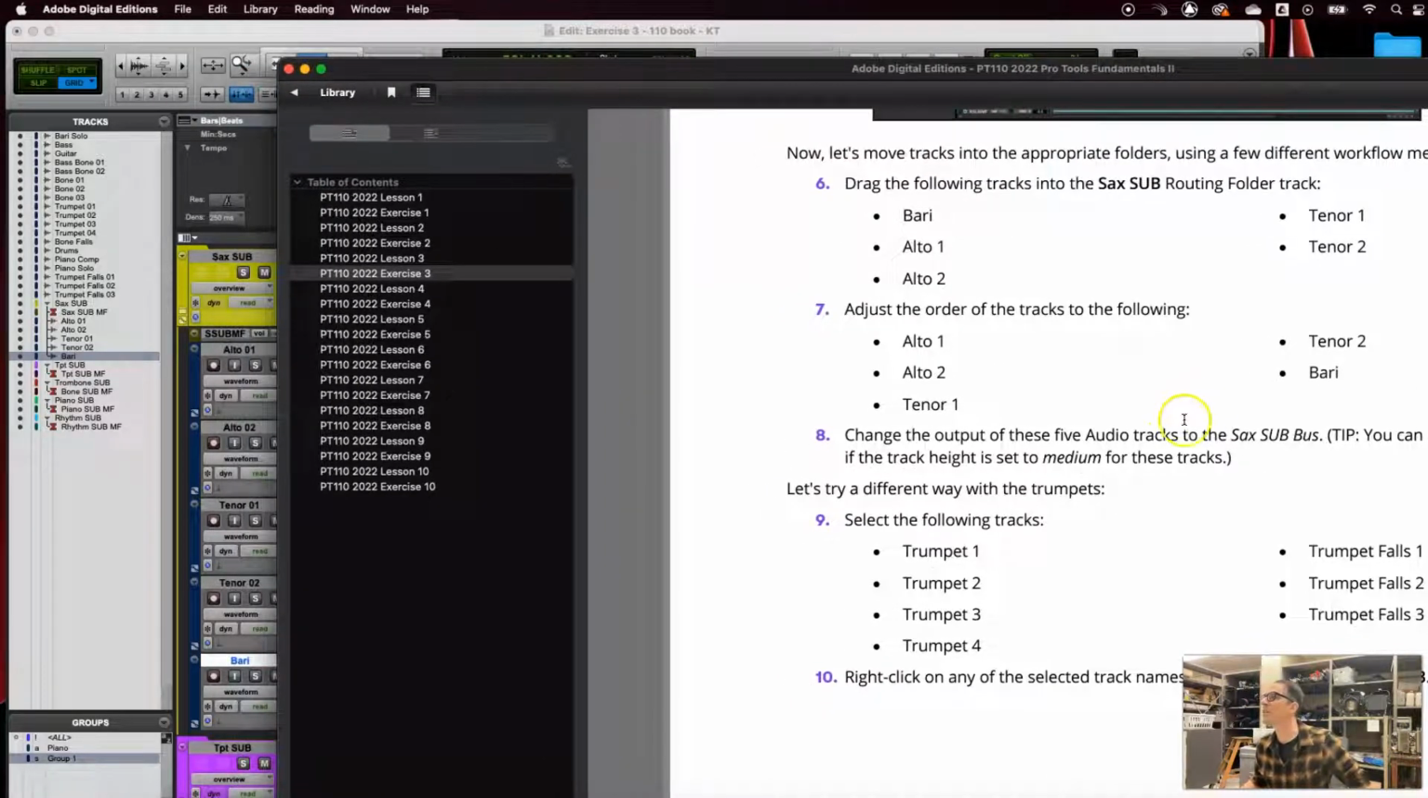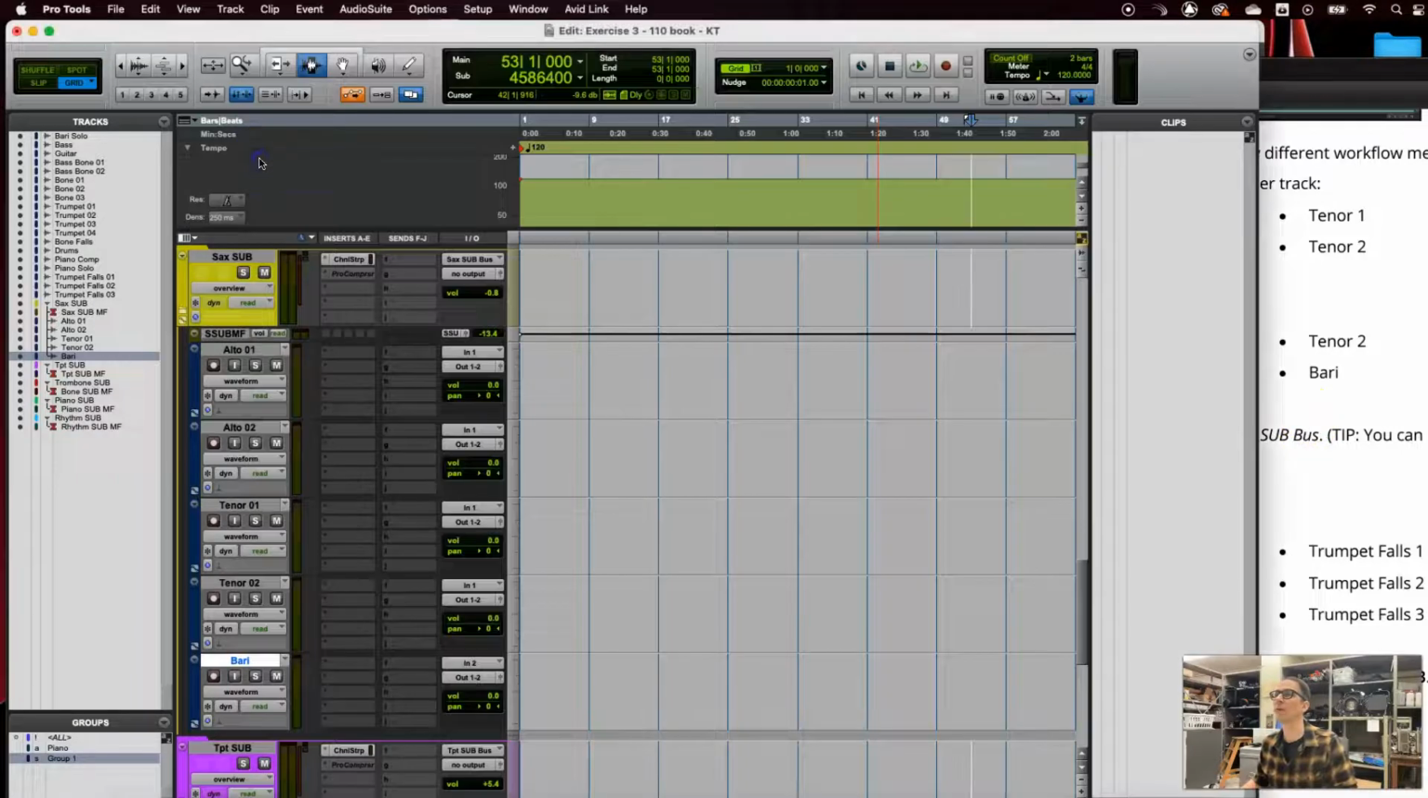Change the output of these 5 audio tracks to the sax sub bus. You can do this easier if the track height is set to medium. If you followed me in the beginning, you would already be set at medium, so it's all cool. Change the output to the sax sub bus. Okay. How do you do that?